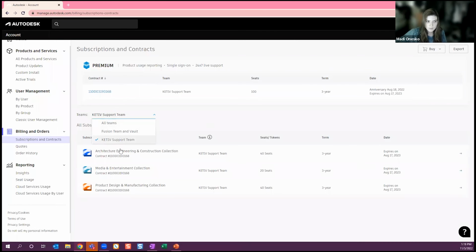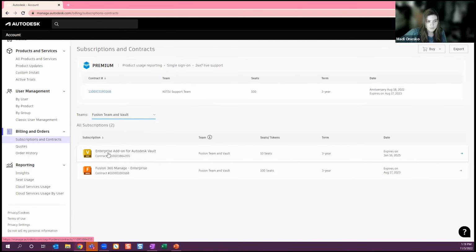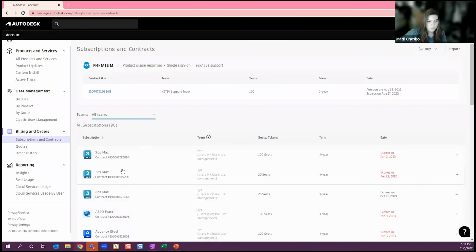So for the support team, we have these 3 collections. And if I go to our Fusion and Vault team, they have Autodesk Vault and Fusion 360 Manage. So from within here, you can see either all teams or you can divide it up by teams. Okay, and then lastly here, I want to go over this reporting section.